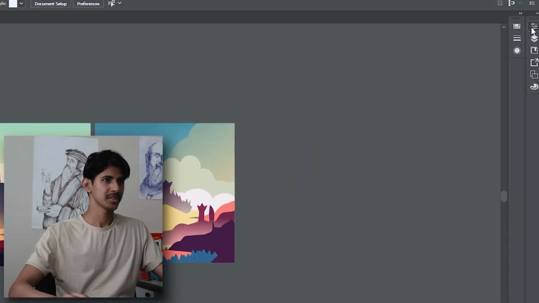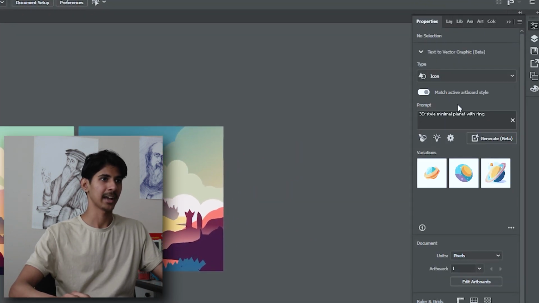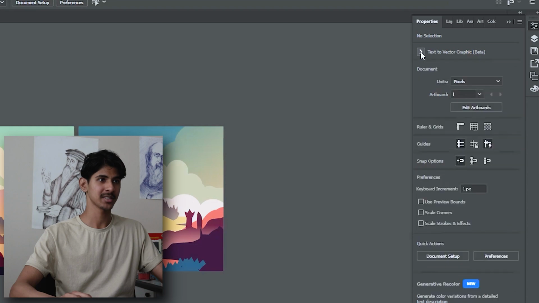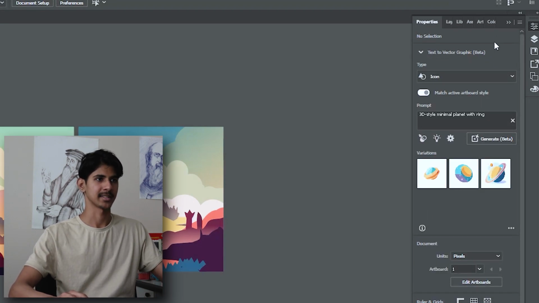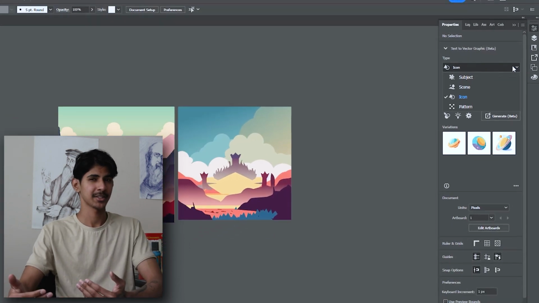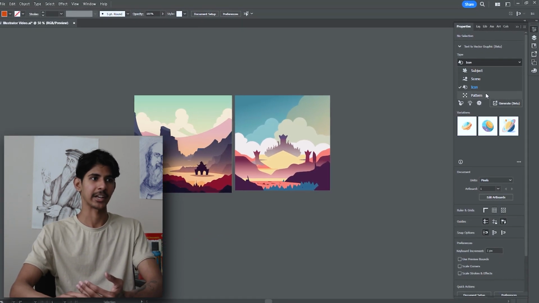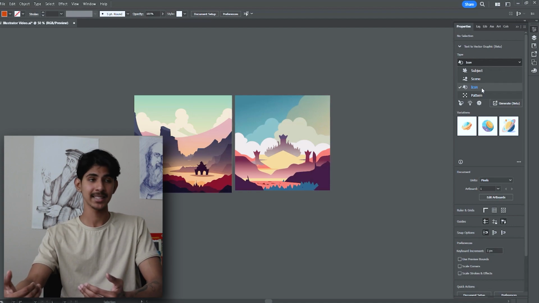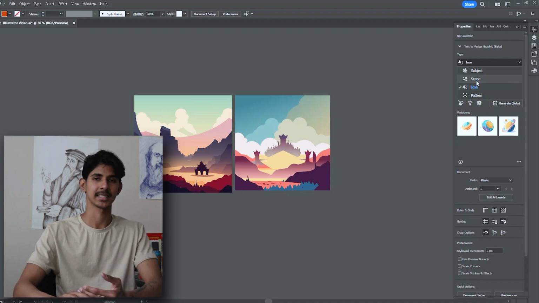provide. So to use this tool, you gotta go to the Properties tab, and you'll see it right here. If you don't see it, it's probably in this little drop-down menu over here. Click that and you'll be presented with this. There are 4 types of vectors that you can generate: subjects, scenes, icons, and patterns. But the most exciting are the subject and scene types.